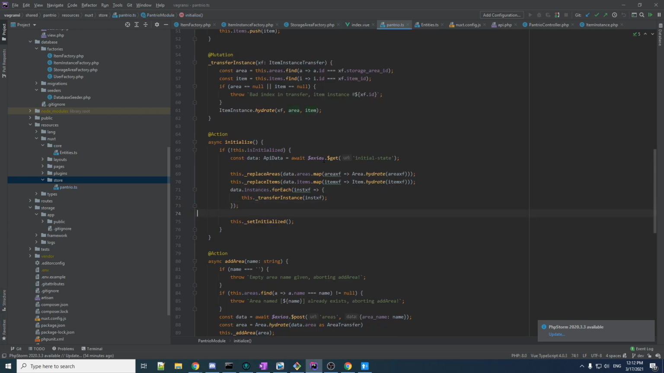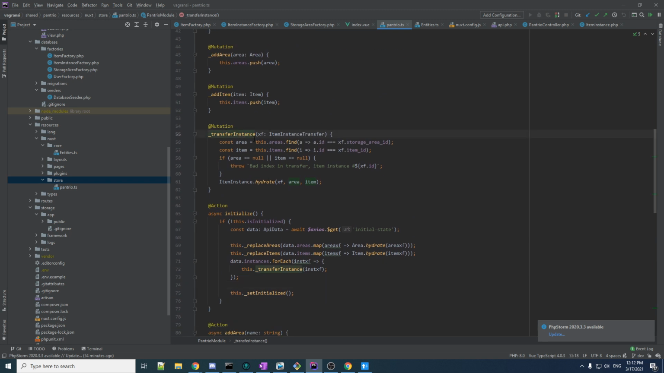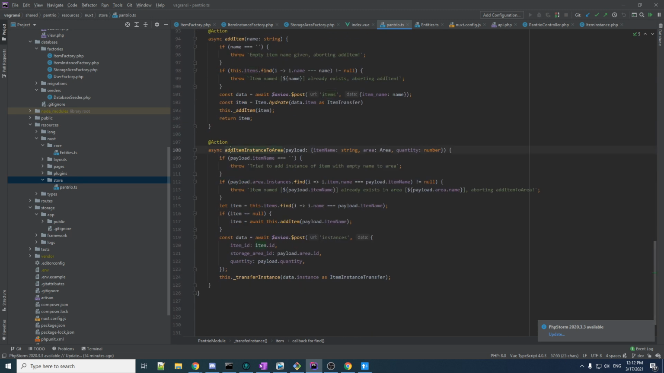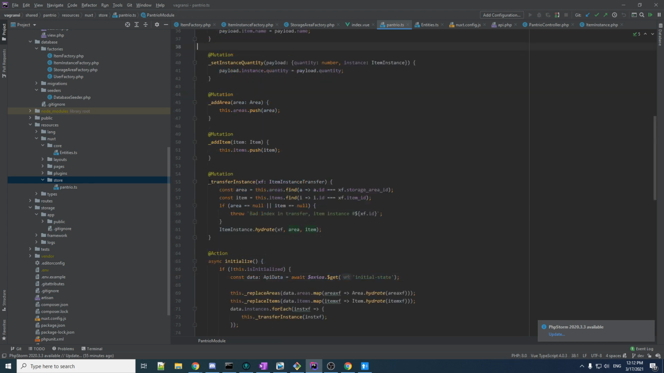All right, last little thing before we wrap it up for today. Transfer instance here. It's doing this searching, but that's a little redundant when we're calling from this point because we already have the area and we already have the item. So we don't really want to do that searching twice. I mean, it's not the end of the world if we do it, but if we can do something better, why not do something better? Now, mutations, unfortunately, can only take one parameter, like actions. It's a little bit of a limitation from Vuex. So let's do payload. This is gonna be a bit of a freaky one here, I think.